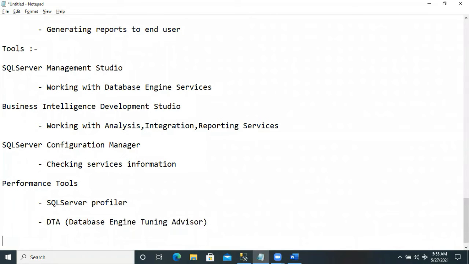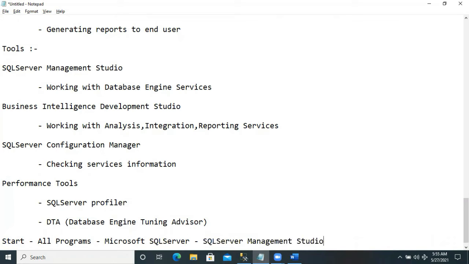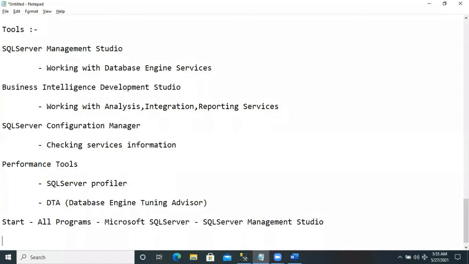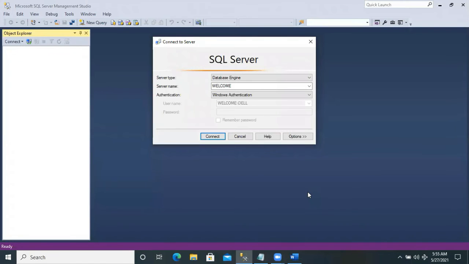Of course, most probably we used to work with the SQL Server Management Studio. Go to Start button, all programs, select Microsoft SQL Server, then SQL Server Management Studio. Here itself, I'm selecting the Windows authentication, and server type is the database engine. So here I'm connecting to the server.